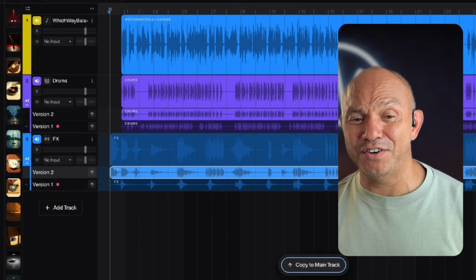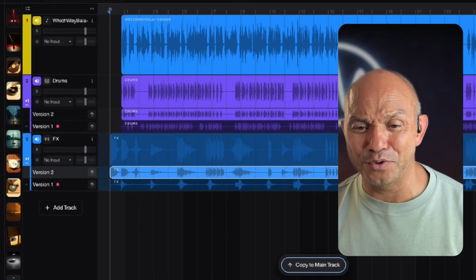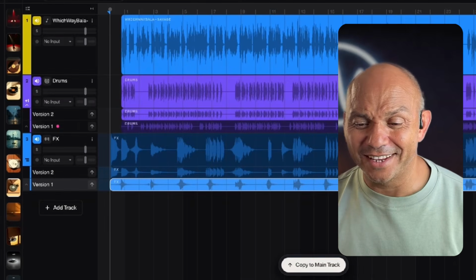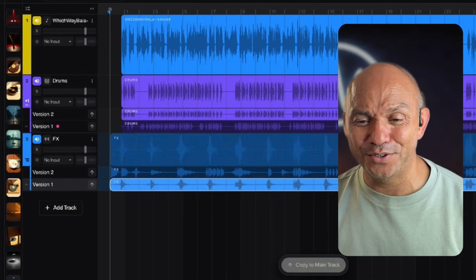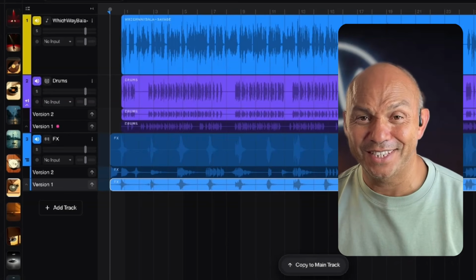Okay, so I have no idea what it's doing. It's just doing some really big thunderclaps. Okay, and we're going to go and add variation 2 and see what Suno decides to generate with this one.